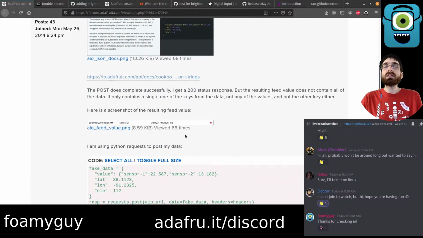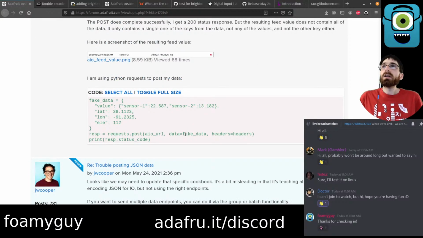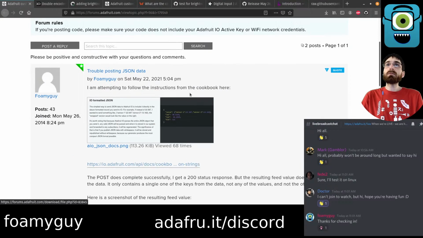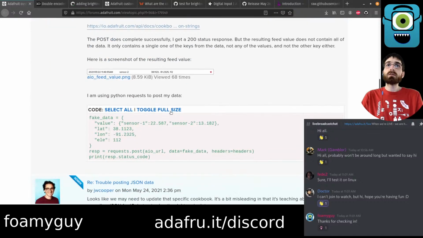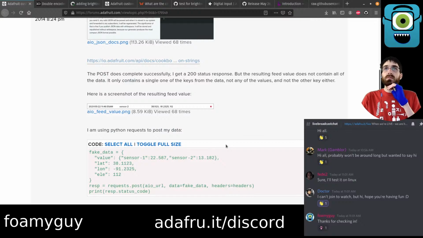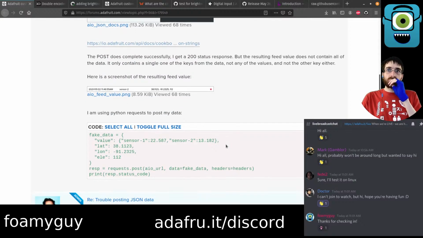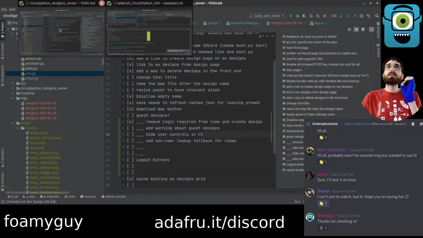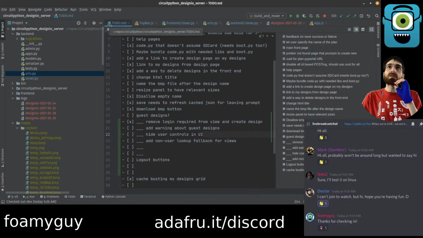Is there a CPython example in Adafruit.io? If not, maybe it would be good to make a CPython example, because I wrote a little bit of code to post this. How did I end up posting it in the end? I ended up putting it all as one string, is that right?